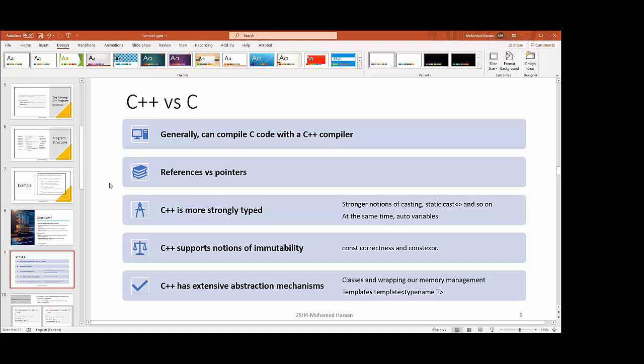The pointers, exactly as in C, and references exactly as in Java, right? So it has both. Again, we will discuss the differences between both later on. And then, well, C++ is generally a strongly typed language. The word strongly typed is usually used in software engineering to identify a language where you have to be very specific, very strict about how you define things.